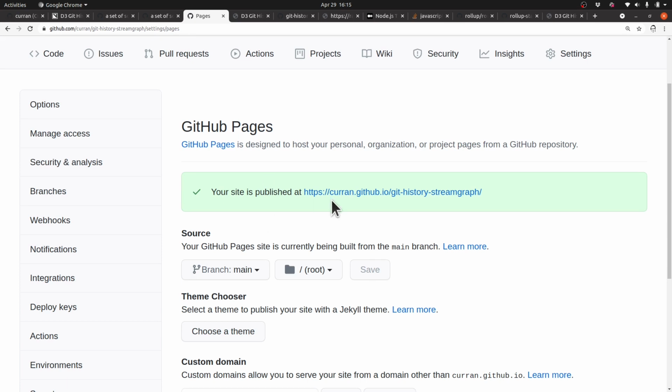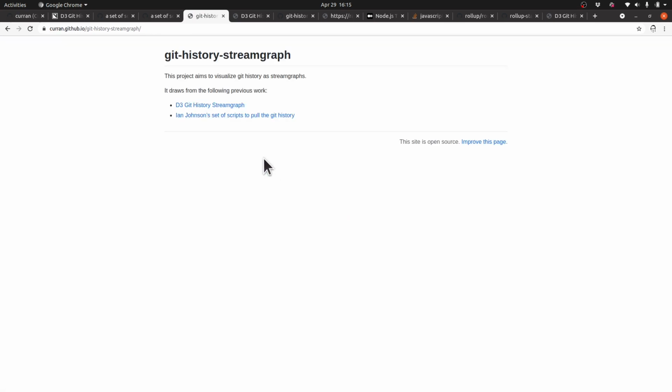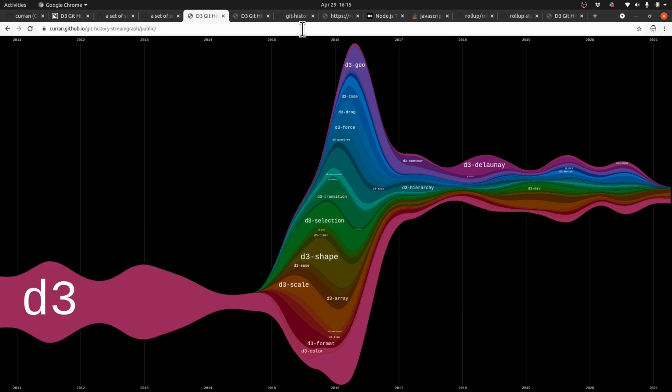Okay, now we can go to this GitHub Pages site. Oh, now it shows the README. That's pretty cool. But we can go to /public, and we should get the visualization, and we do. All right, sweet.